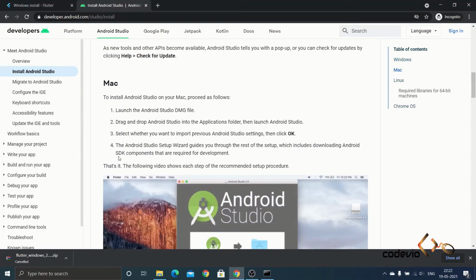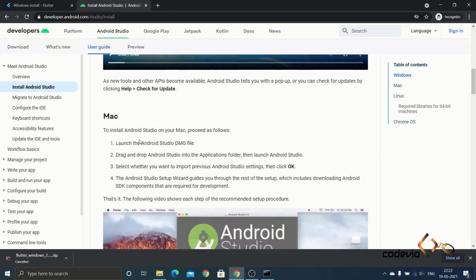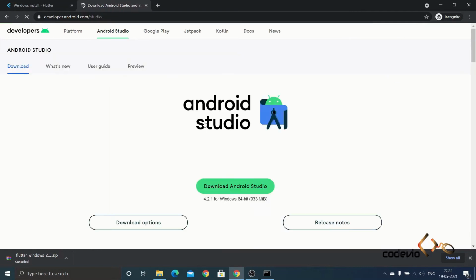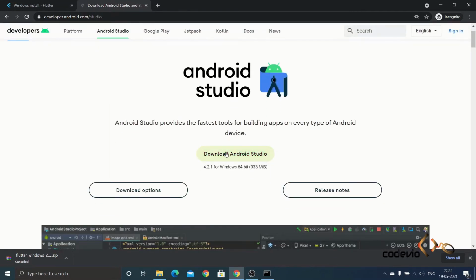Okay. So we can install Android Studio. Click on the Download latest version of Android Studio button. After clicking, please wait for the website to load. Okay, you can see the website. Click on the Download Android Studio button.